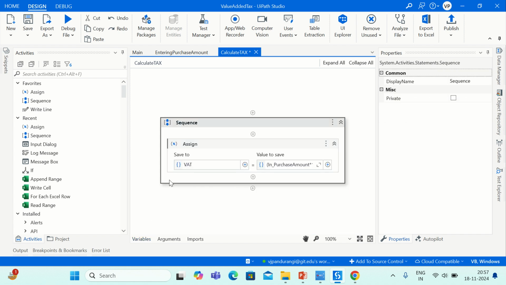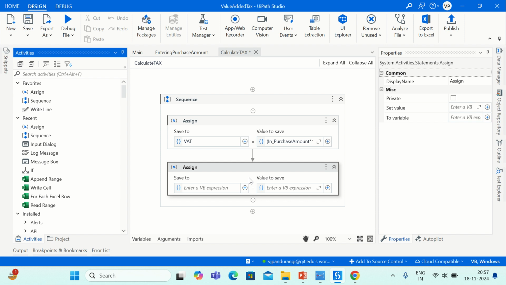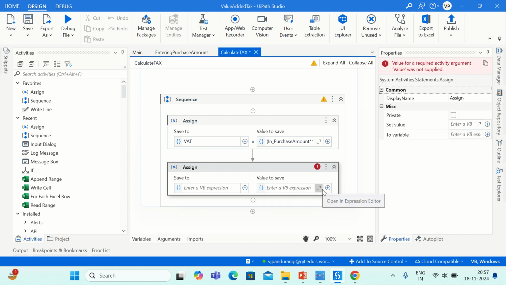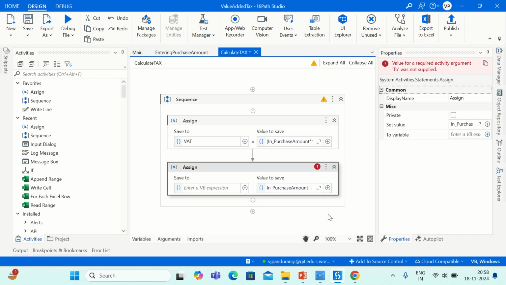So the error has gone. Now we have calculated the tax. We should now add this amount to the purchase amount that the user has to finally bear. Okay, so let us use one more assign activity and then here I'm going to add the VAT plus, or you can do it the reverse way, in underscore purchase amount plus the VAT. Okay, this is the final purchase amount that the user has to pay.